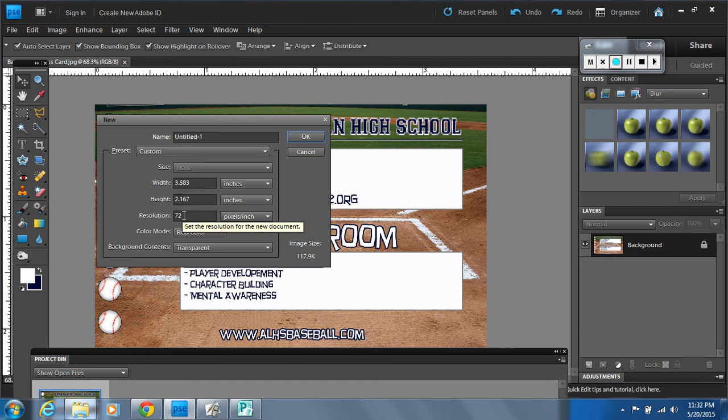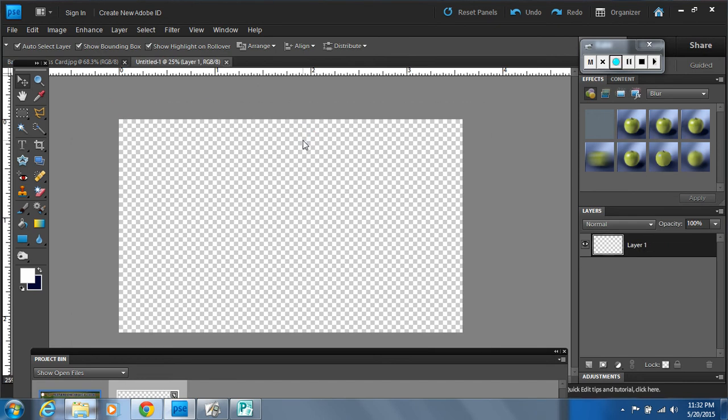Except I'm going to make my resolution 720. Okay, so width is 3.583 inches, height 2.167 inches, resolution 720, and we'll just make that transparent for the heck of it. Hit OK. And there we go.